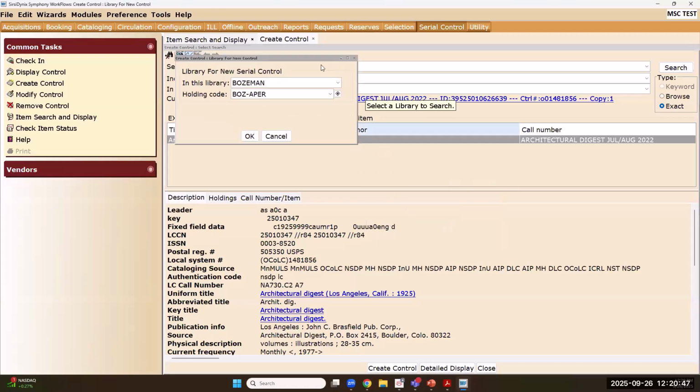And I have it set up to the default for Bozeman, and that the holding code for it is for their adult periodicals. The holding code kind of dictates how the item record is going to be filled out, meaning the circulation type, item categories, that kind of thing. And that'll be something that you discuss with the system administrators if you're getting this set up. So I'm going to say OK.